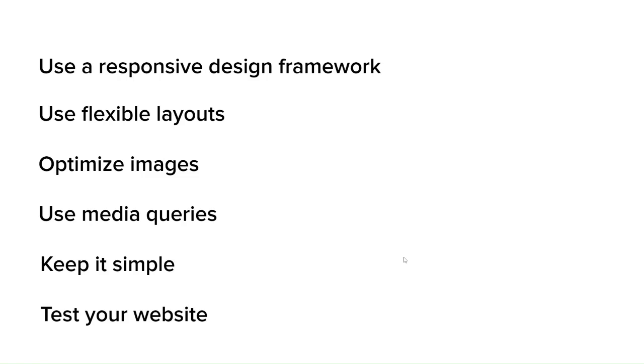And finally, test your website. Keep testing your website at every stage on different devices and screen sizes to ensure that it looks and functions correctly. Use tools like Google's mobile-friendly test, BrowserStack, responsive platform to test your website on different devices and identify issues that need to be addressed. By following all these tips, you can create a website that is responsive and provides a positive user experience on all devices as well.